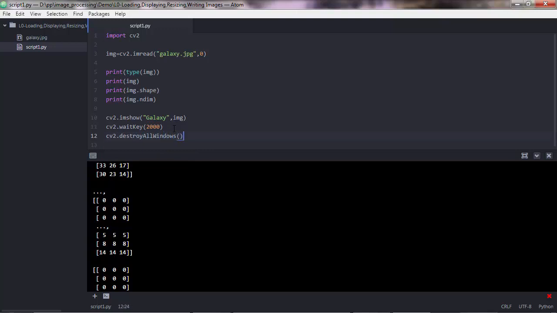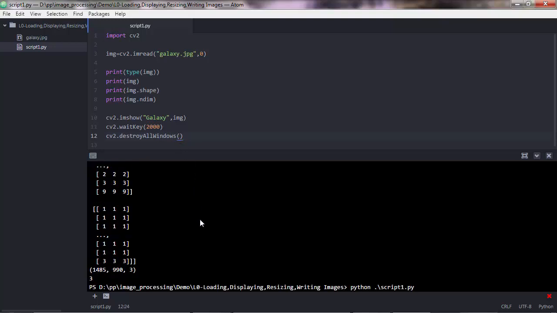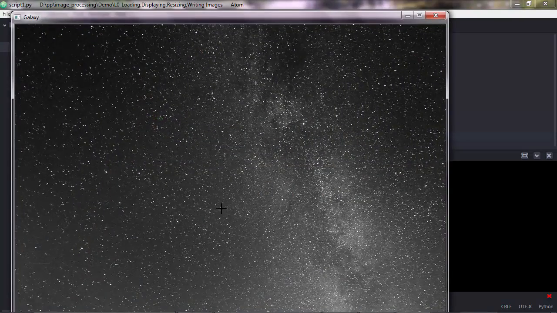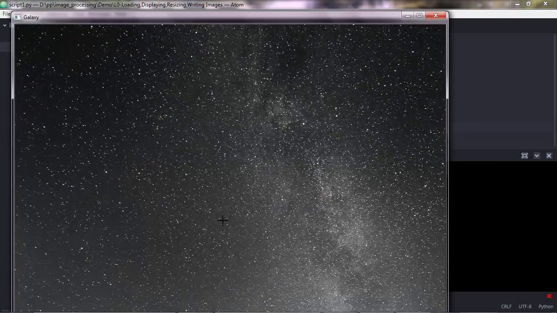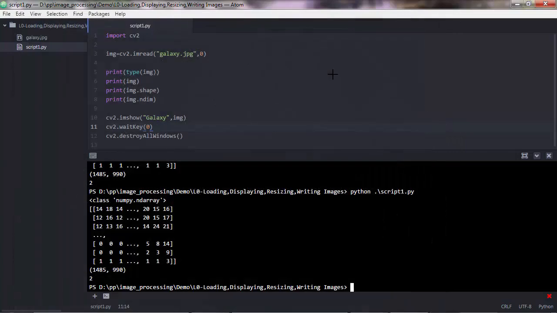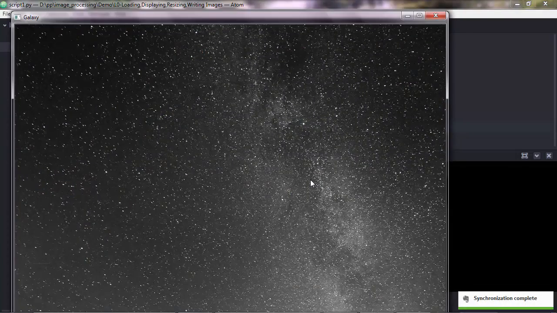That's a method that closes the window. Good. Let's see what will happen. Okay, so we got the image displayed, and it waited for 2 seconds, and then it closed. If you put it at 0, the image will stay there, and if you press a button, it will close. Let me show the image again.